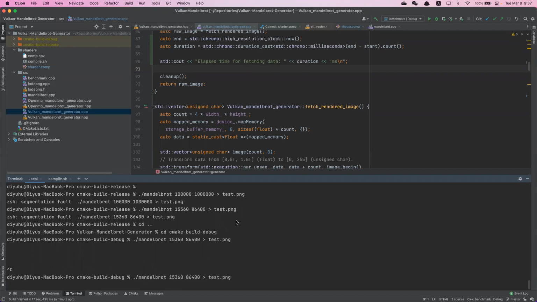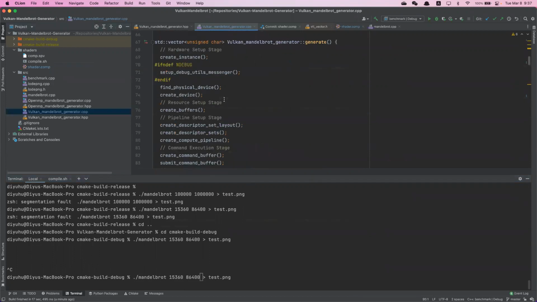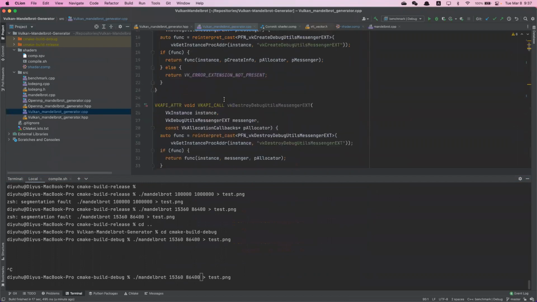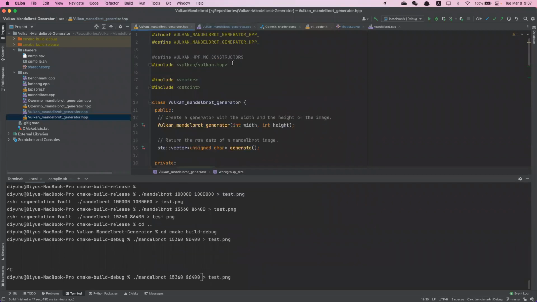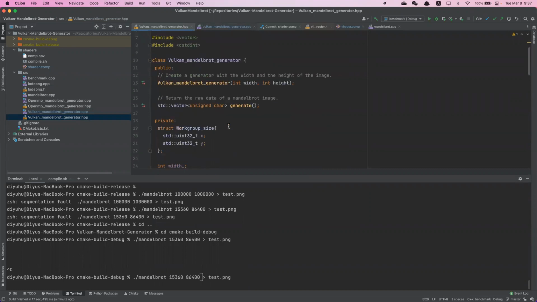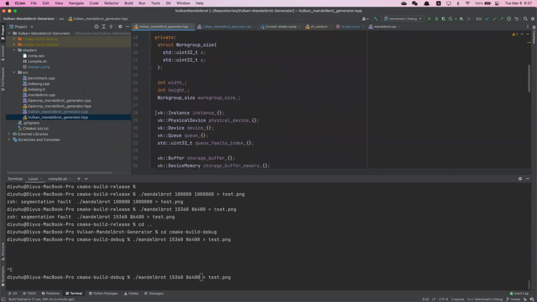I noticed that you're using a bunch of functions in the VK namespace. Is that essentially the Vulkan library, the C++ language binding you're using, or is VK some of your own code that you've written? I'm using the Vulkan HPP, which is the C++ binding for the Vulkan C APIs. Okay, so all the stuff in the VK namespace is coming from that header file then. Yes. Okay, I was just wondering.